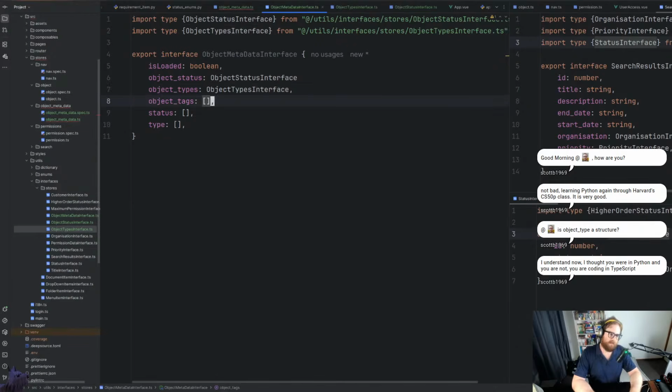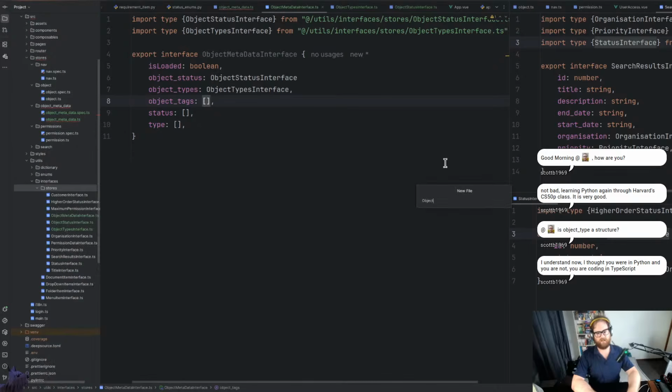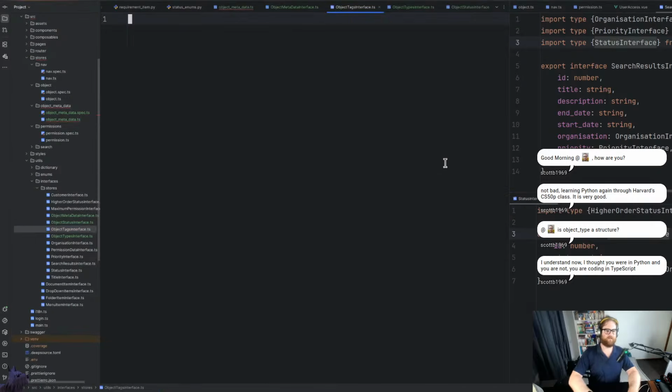We'll need the object tags interface. We actually don't need that one; we'll have that and we'll have that. Now, yeah, object tags interface. We'll do that very, very quickly. So object tags interface.ts. That'll be export interface, object tags interface, and there we go.